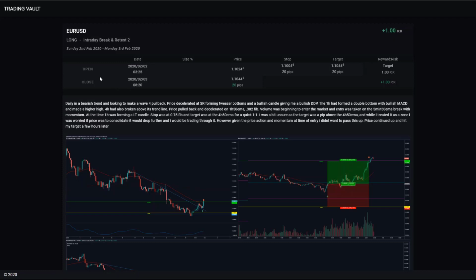From there, they can see all your positions, so your opens, your close, and if you've got any scale ins and scale outs, they'll also be in there. And again, they can get the dates and the prices you entered the trade, where your stop was, where your target was, and where you closed out. So you can see your target reward risk and then also your final reward risk.